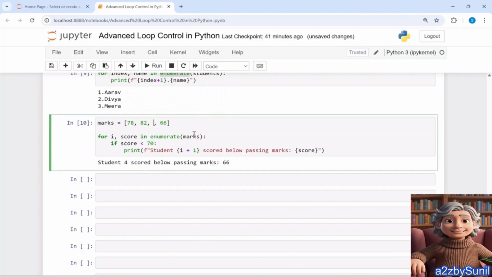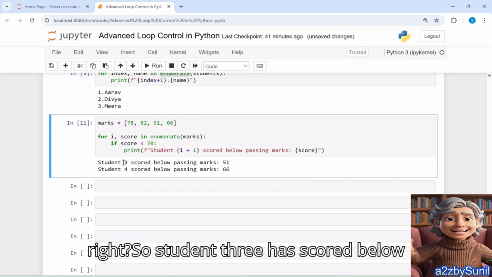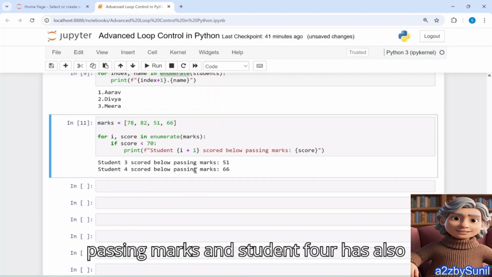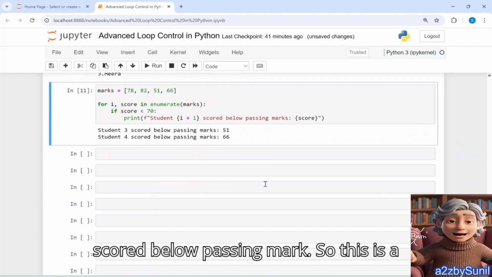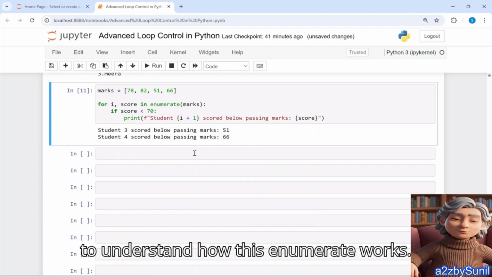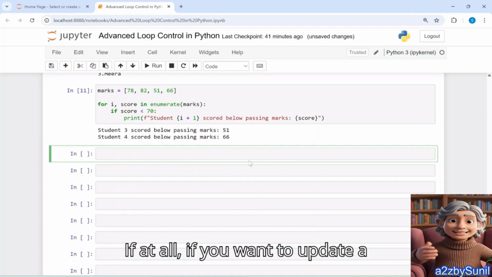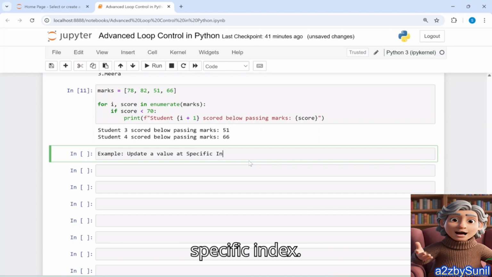And let's give 51 here. So student 3 has scored below passing marks and student 4 has also scored below passing marks. So this is a fantastic example to understand how enumerate works. If you want to update a value, let's take another example: update a value at a specific index.